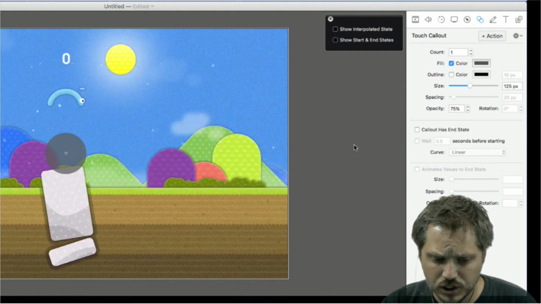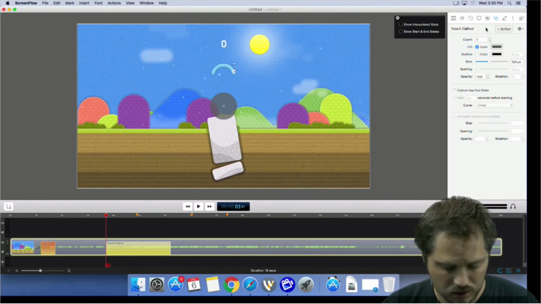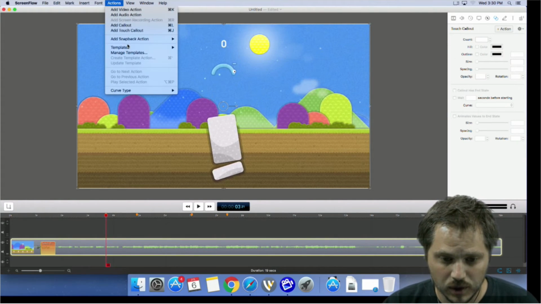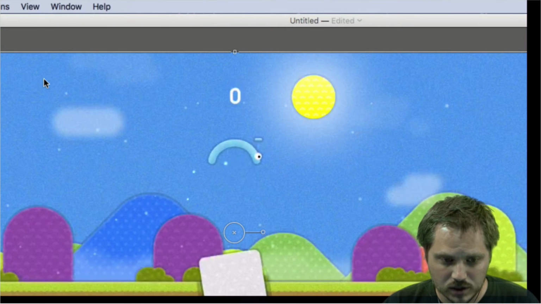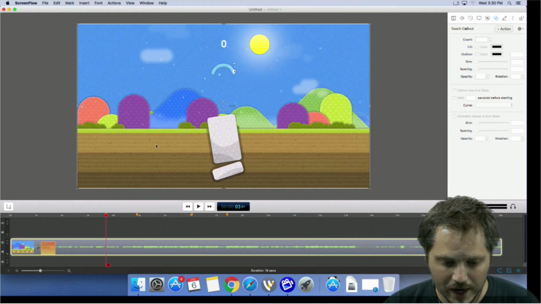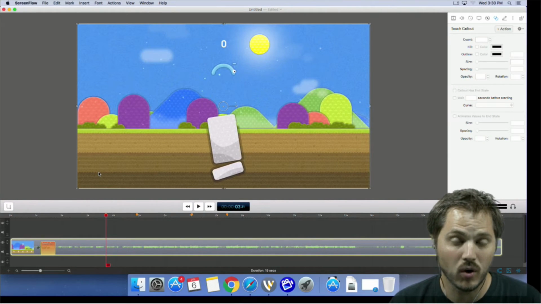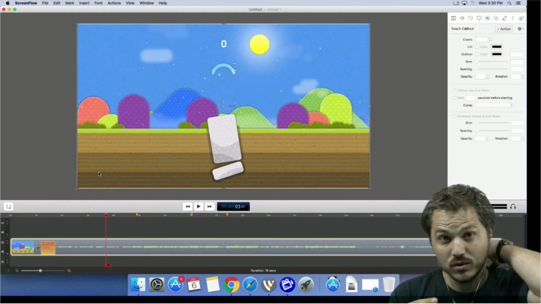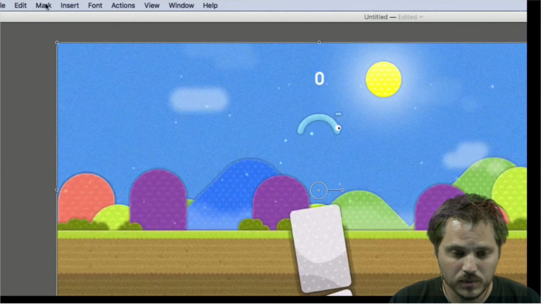We're going to add an action. And in this case, what we really want to do is go up to the actions and go to templates. Instead of creating a brand new action and editing it all ourselves, we're going to pull from the library of actions that we've already created for you, because there's a lot of things that you do on iPads, iPhones, and iOS devices over and over again. So the first thing you're going to do is pull this in.